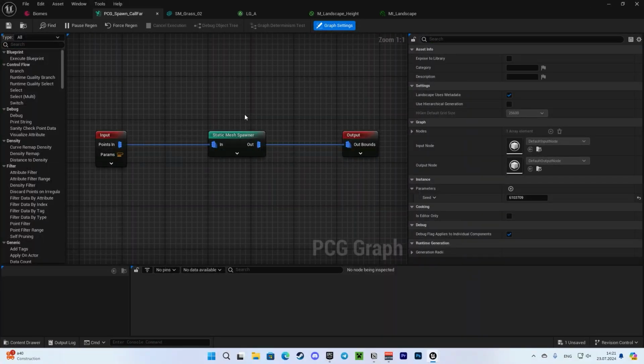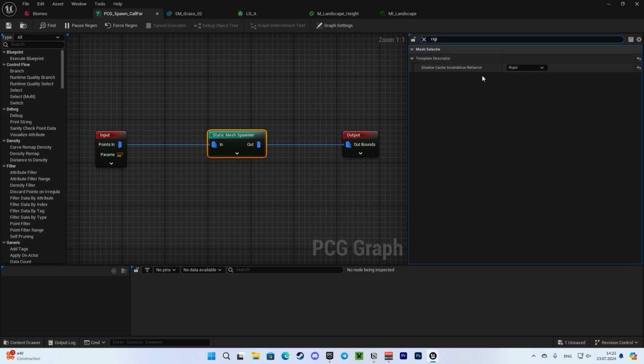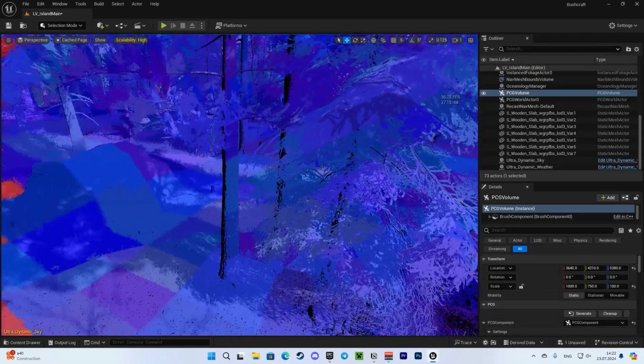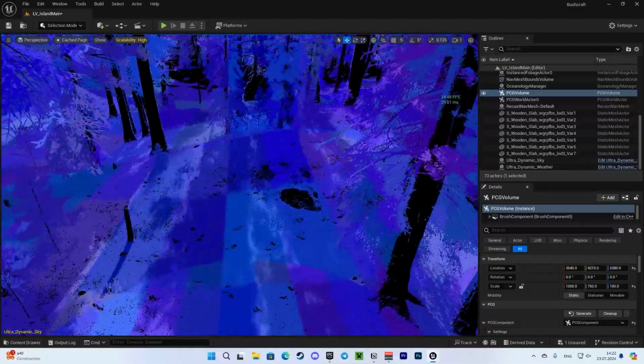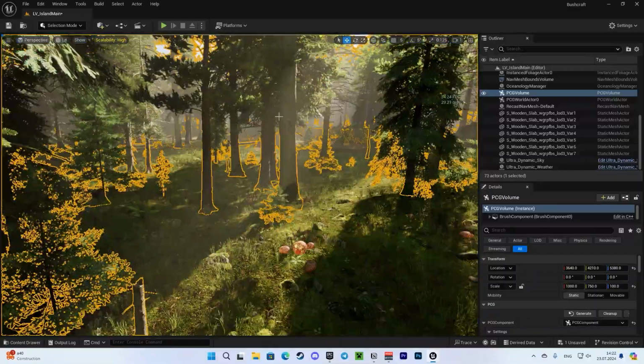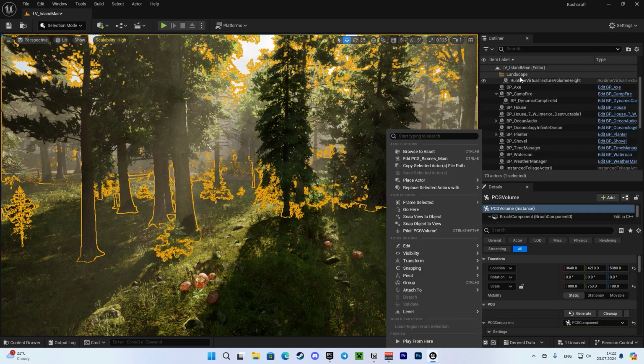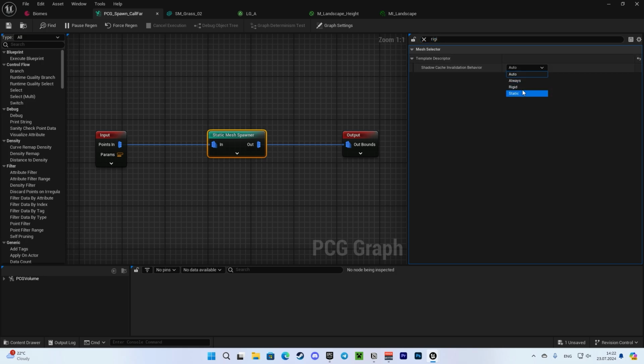If you're using the foliage tool, you will see the same settings as I'm showing here. If you're using PCG, find this node and search for Shadow Cache Invalidation Behavior. Set this to Rigid. I'll show you what happens if I set it to Auto. Now you can see all the pages shown are blue. This is because the shadow gets recalculated every frame, and you can see the FPS went down. So to fix this, just set it to Rigid.